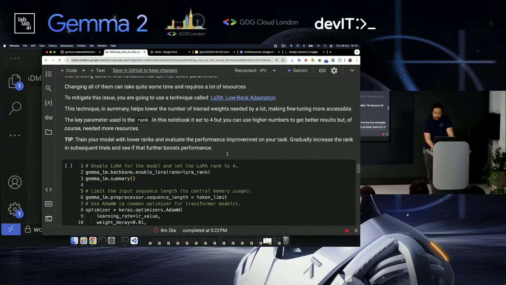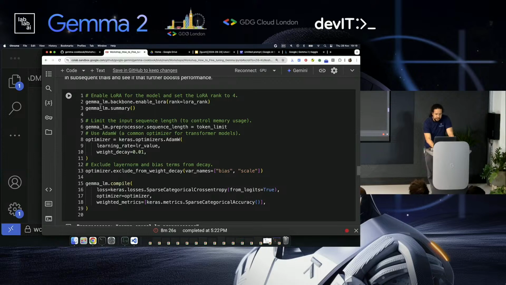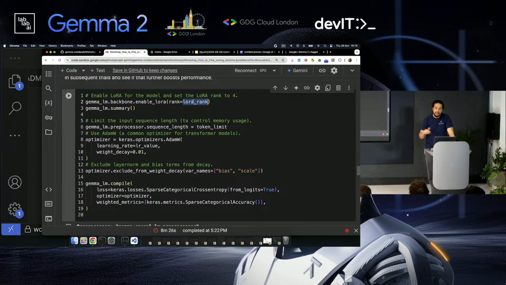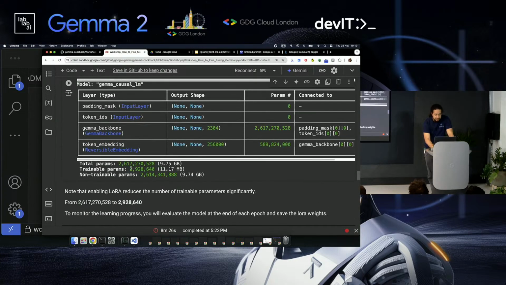Can Keras help us with that? Yes. You just call enable LoRA and you say the rank. Simple as that, right? You don't need to worry about all the math multiplications I said. And then when we call summary, the number of trainable parameters here is way less. Just make sure that you understand that we went from 2 billion to 2 million trainable parameters. That's a gigantic jump. And that's why we can train in 10 minutes, right? You can see probably 100 megabytes of memory here.